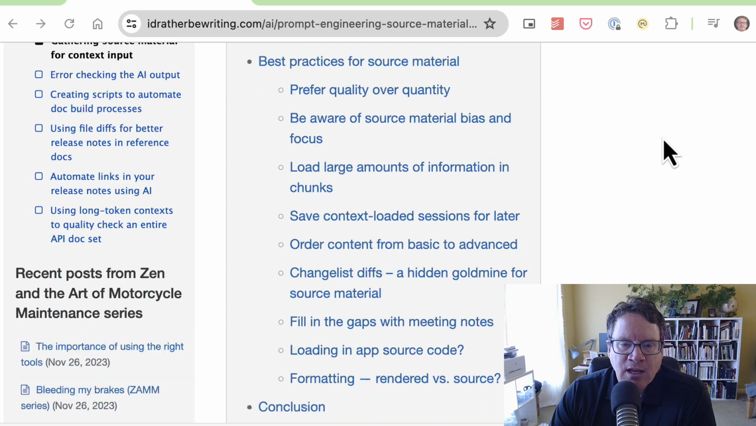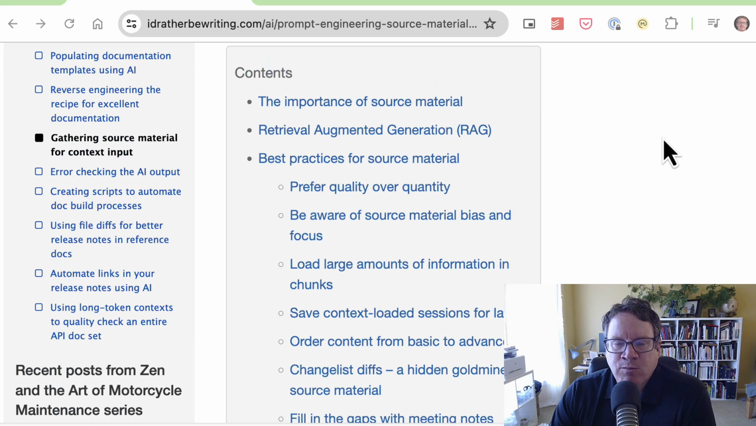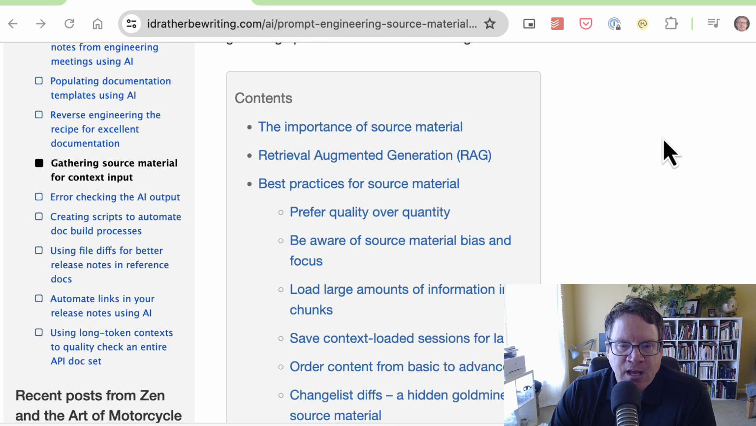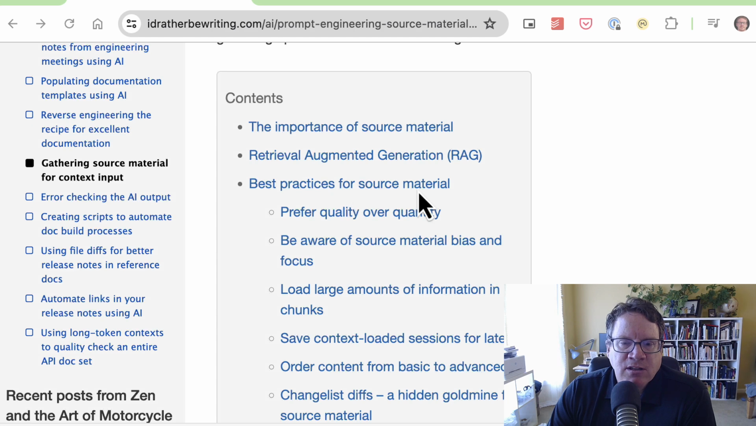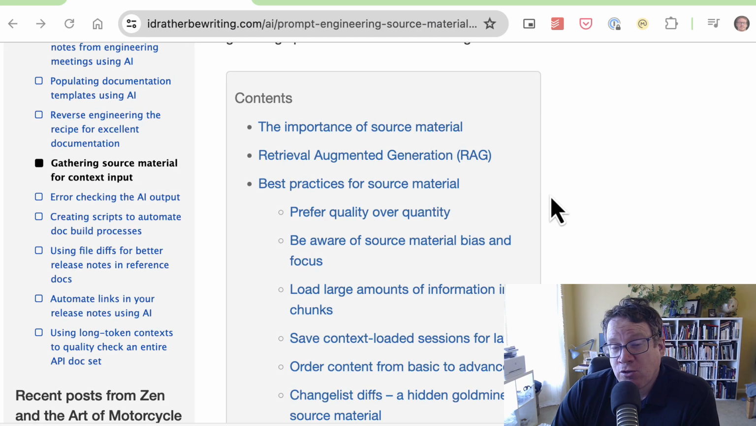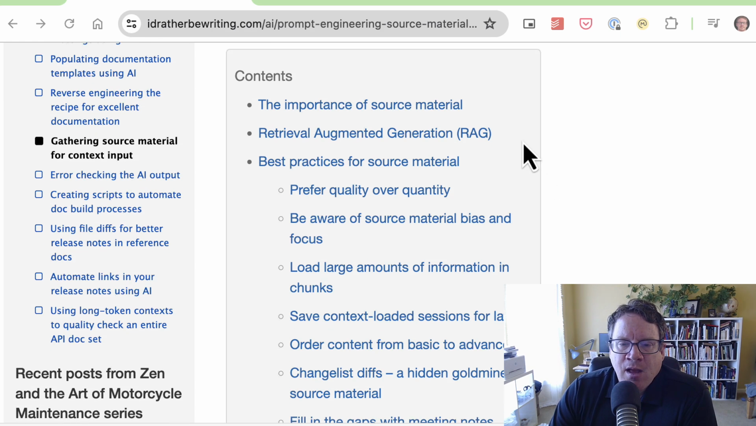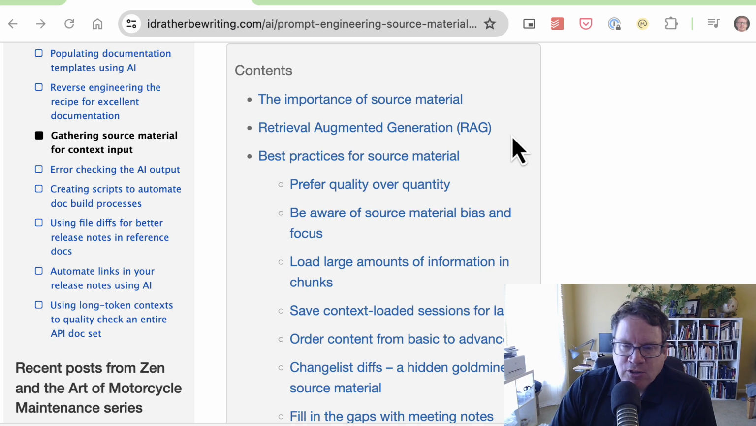Okay, so let me cover a few best practices here about whether you should do quality versus quantity, potential gaps or bias in the source material, and so on. But this is really part of this larger strategy.